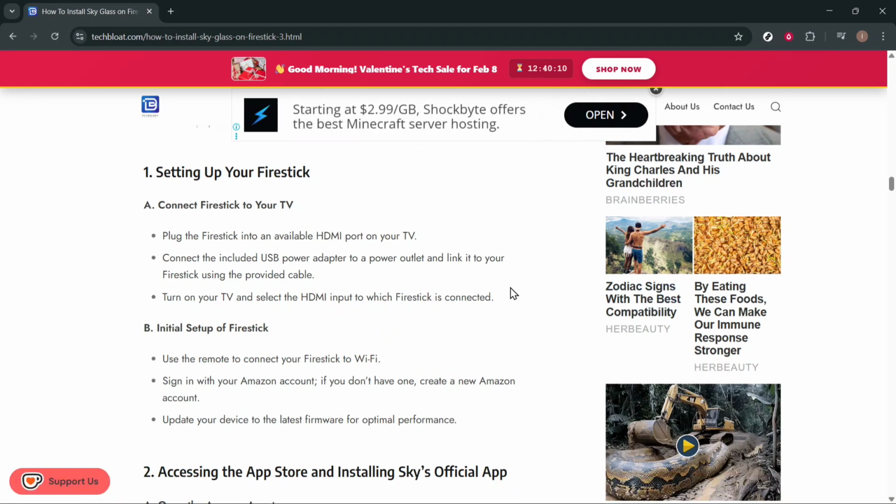How to install Skyglass on Firestick. So to be able to install Skyglass on Firestick, first and foremost, set up your Firestick. Connect your Firestick to your TV to your Wi-Fi.